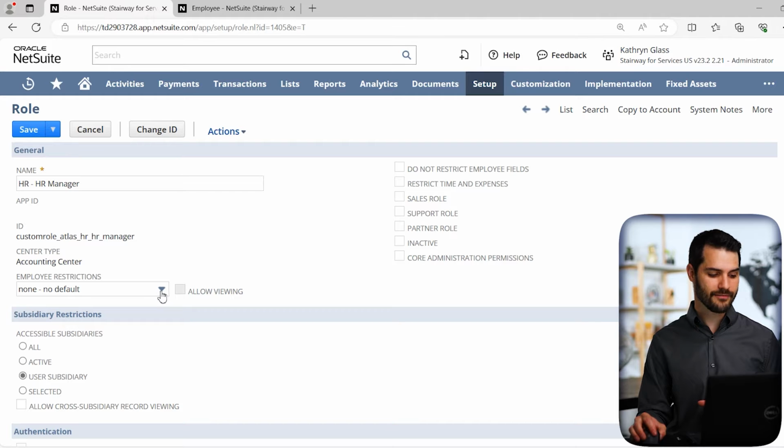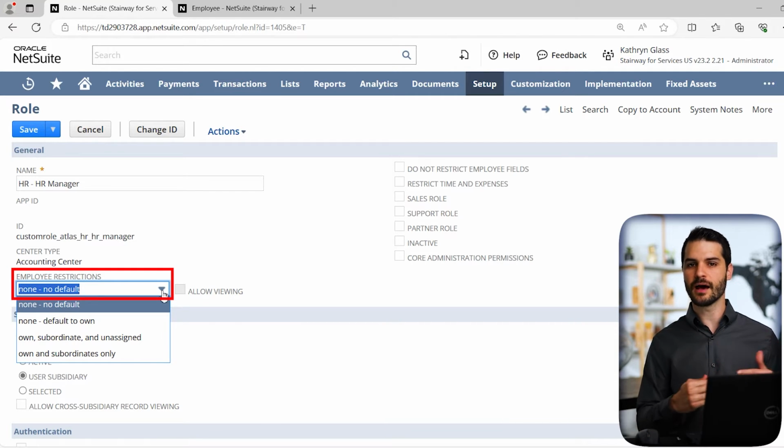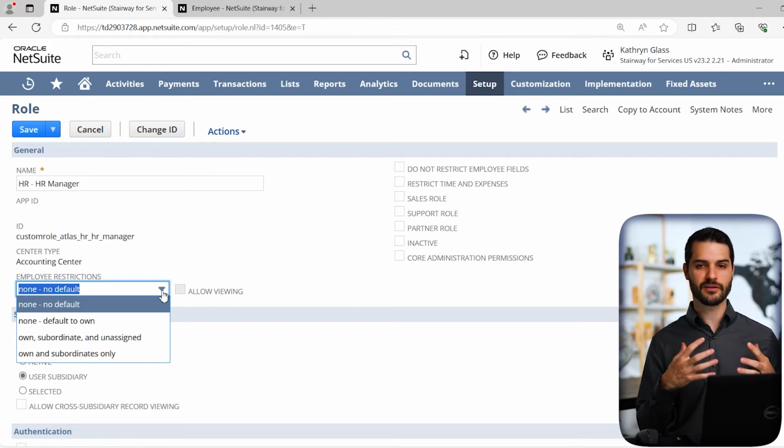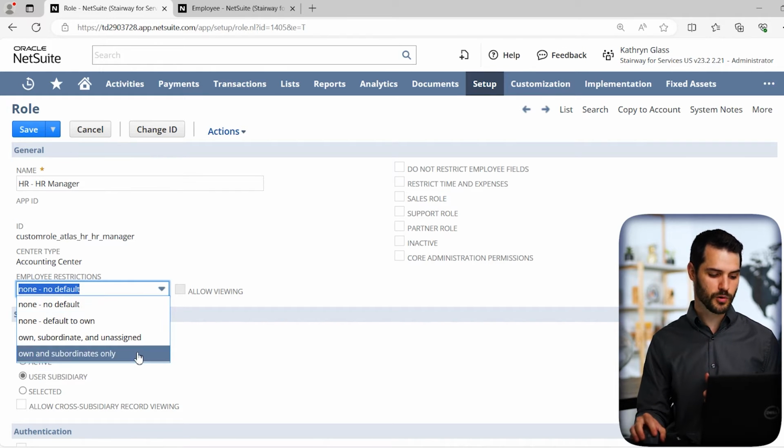Coming down from that, we have the employee restrictions. So you'll see as we go through this, there's kind of layers of permissions and restrictions. Some of them will overlap, some of them will apply in different ways. This one is really the first layer that we're going to deal with. So there's 4 different types of employee restrictions. I'll take it from the bottom up. So first off, we have own and subordinates only.